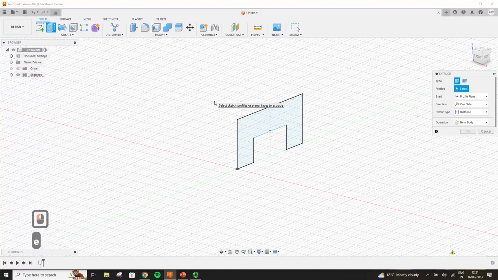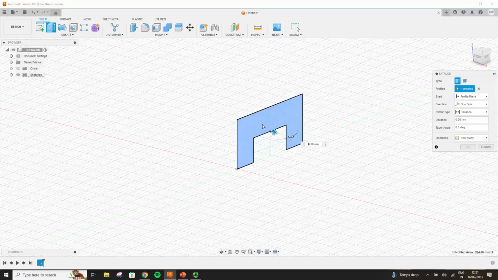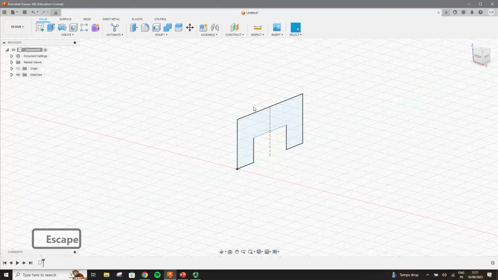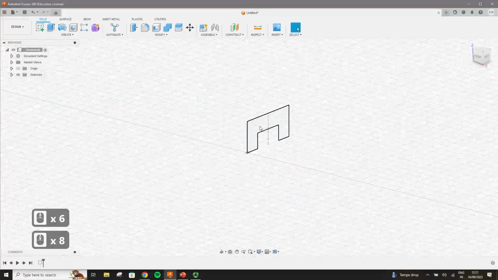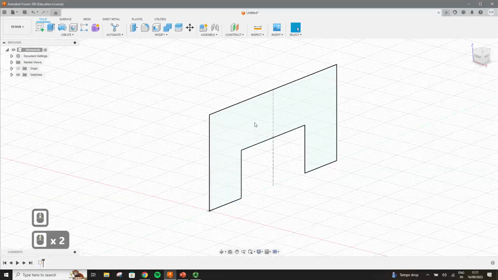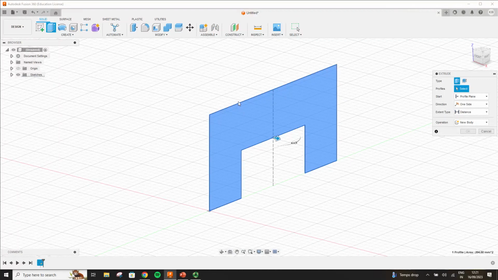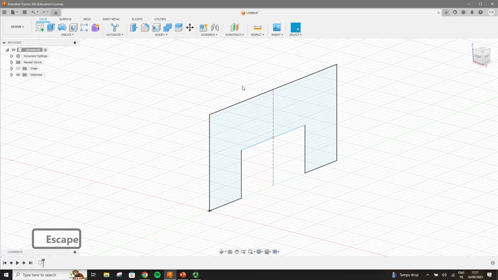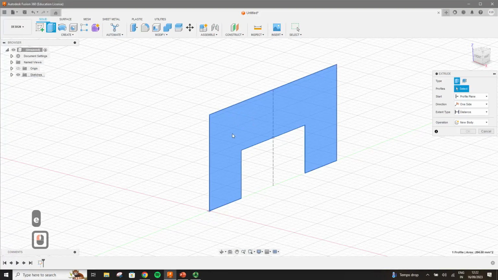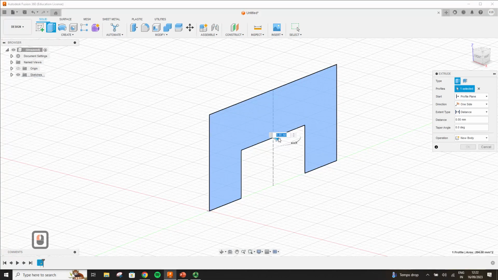Let's press E, and it's asking us to select the profile. Because there's only one profile, it has selected it itself, but you actually have to click on the profile, and we can see that we can only click on it because it's a closed figure. We've talked about closed sketches as well, so it needs to be a closed sketch. So let's click on this sketch, select it.